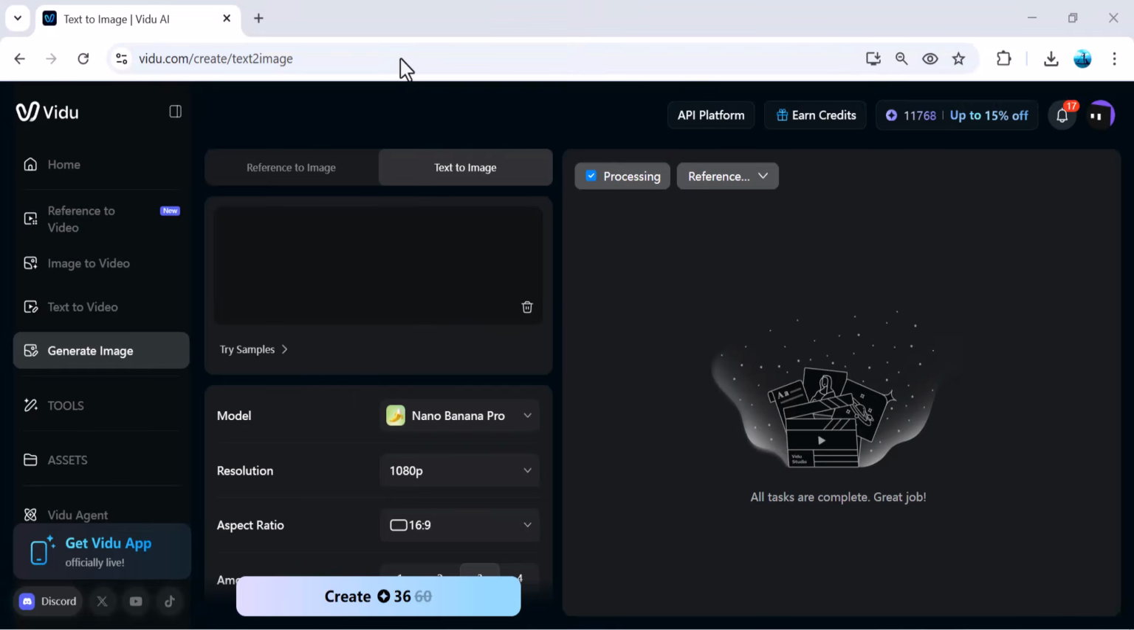Scene creation. Now that our character is ready, the next step is to create the environment where the story will actually take place. So now we'll build the background scene. I'll use this prompt. Dark forest at night, soft fog, cinematic lighting, mysterious atmosphere, animated cartoon style.